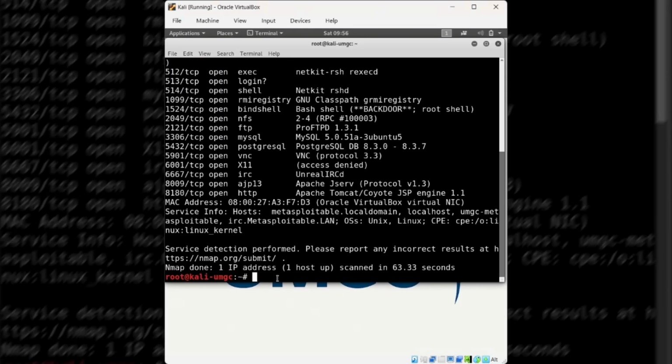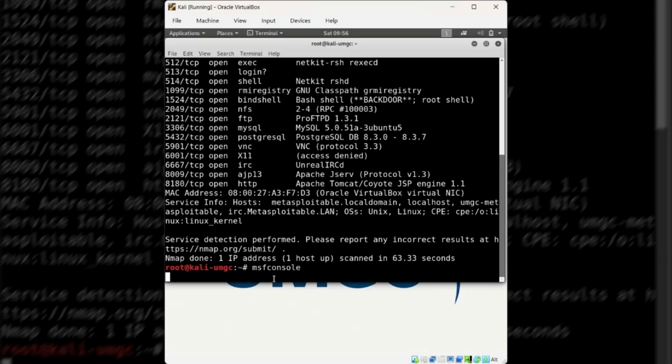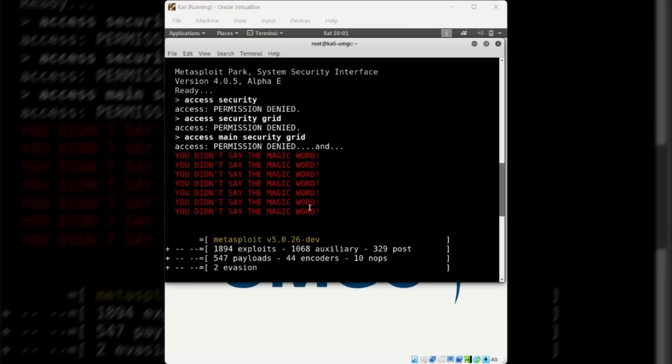So next step will be opening up Metasploit just by running a command: msfconsole. Got ahead of myself. I'm going to let that load. I'll be right back. All right, so I had a little technical difficulty. This was kind of sketchy, but I decided to push on.